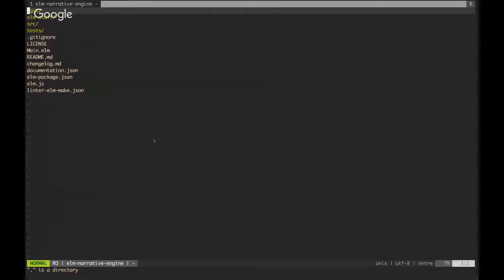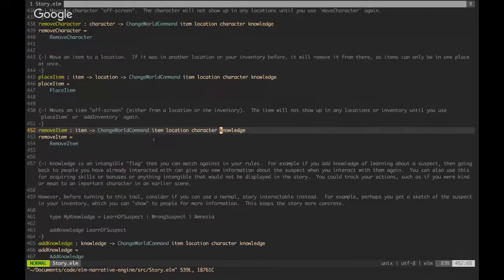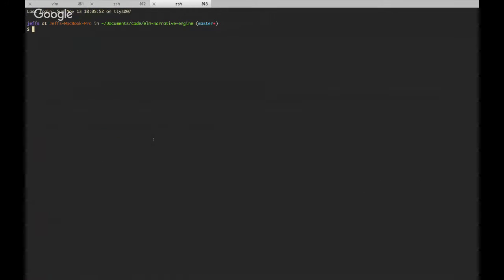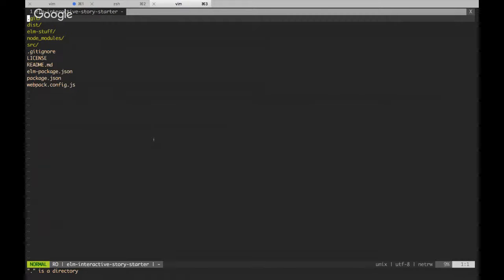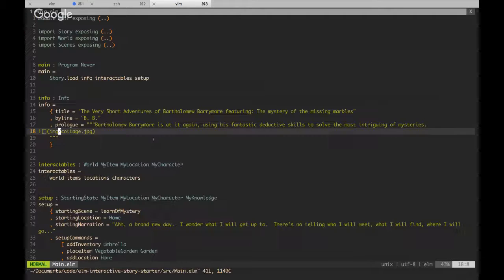Let's see. This is my code for the engine. I'm not entirely sure where I'm going to go with this just yet, so we'll just take a little look. Story is my entry point, and I'm going to open up another window. This side is the client or consuming side of the engine. This is the example story that I was just showing you.